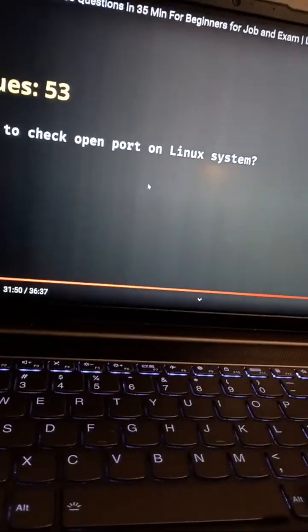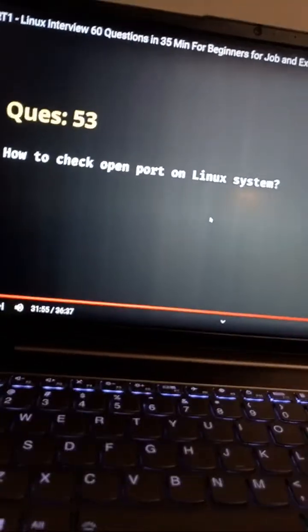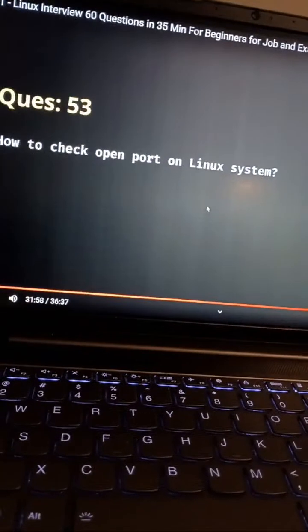How to check if a port is available or not, that is, whether it is open for connectivity on your server or not? We can again use the netstat command.